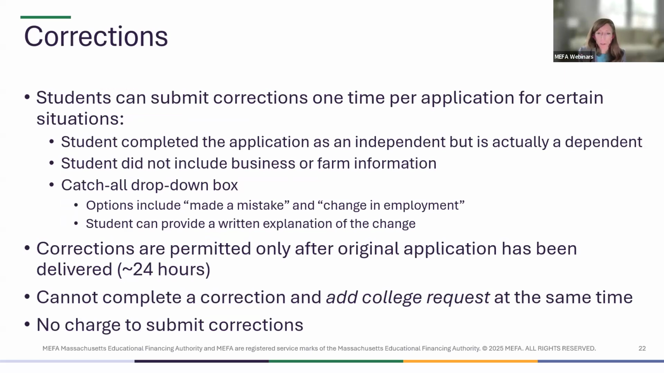Something new with the profile in the last few years is that you can submit corrections one time per applicant in certain situations. If you, by accident, told the profile, I'm actually an independent student, maybe I'm an orphan or ward of the court, and then you, by accident, clicked that box incorrectly, you can go back in and correct that and say, no, I'm actually not. I answered that wrong. I'm a dependent student. You can correct that.